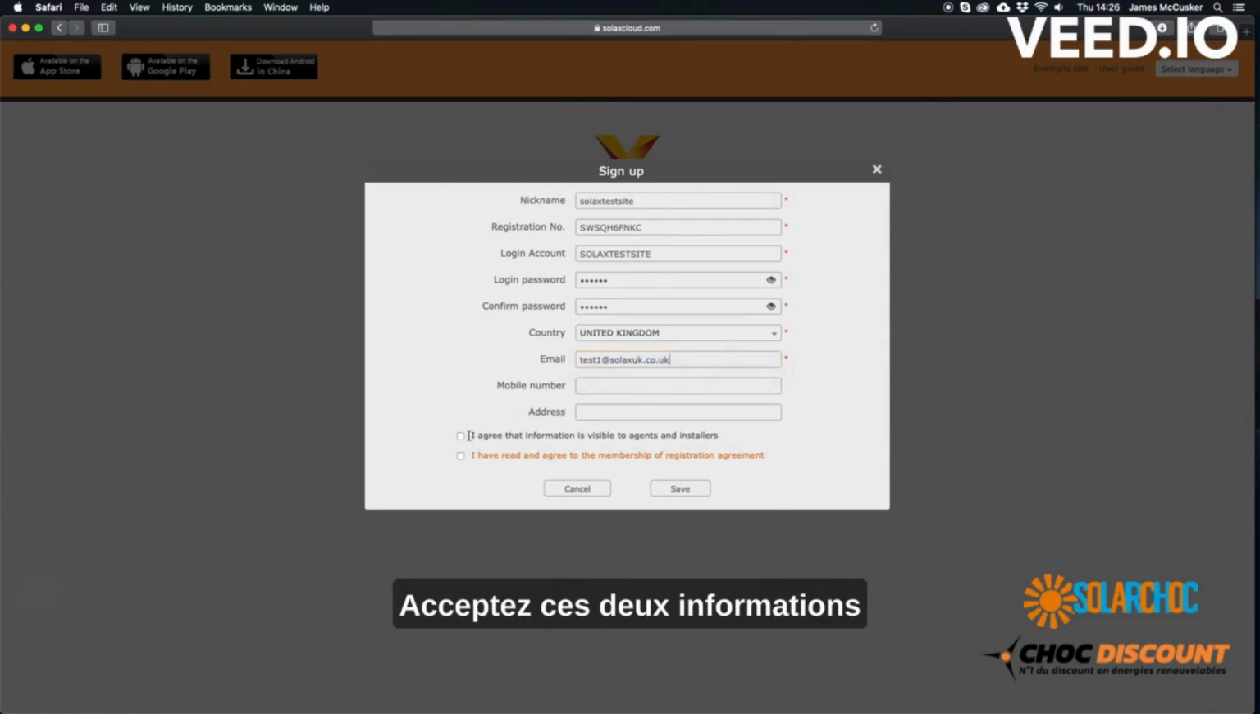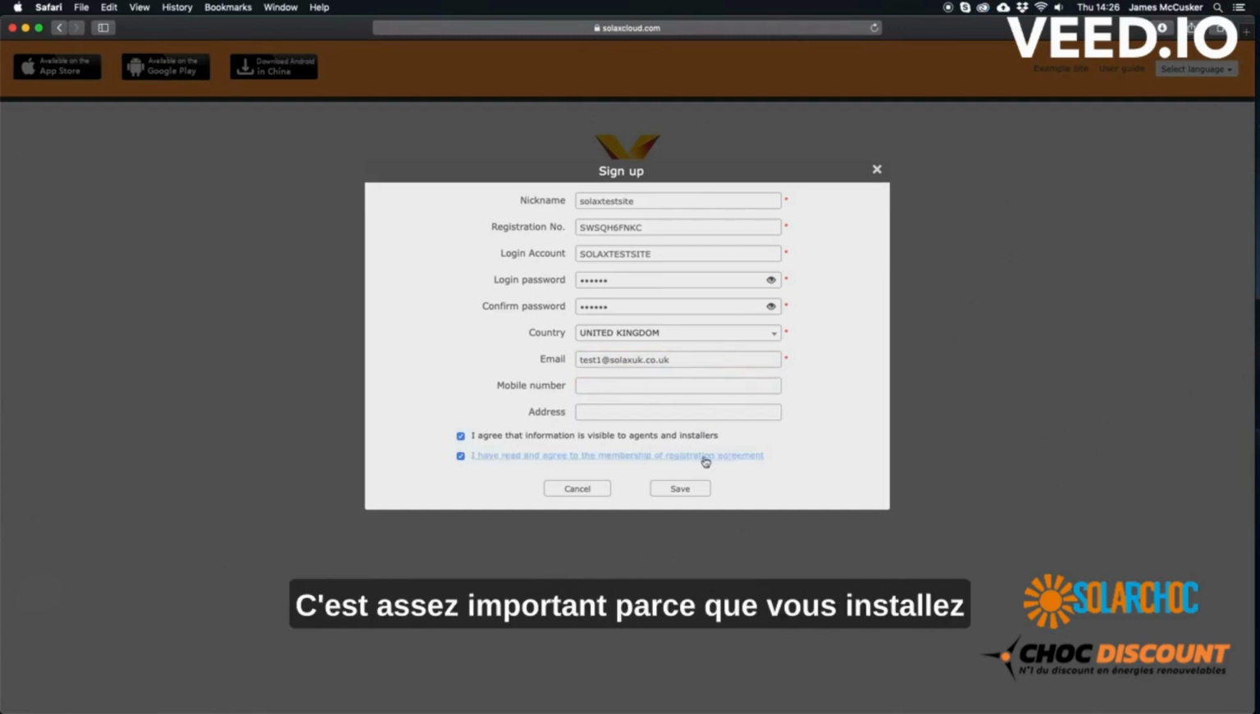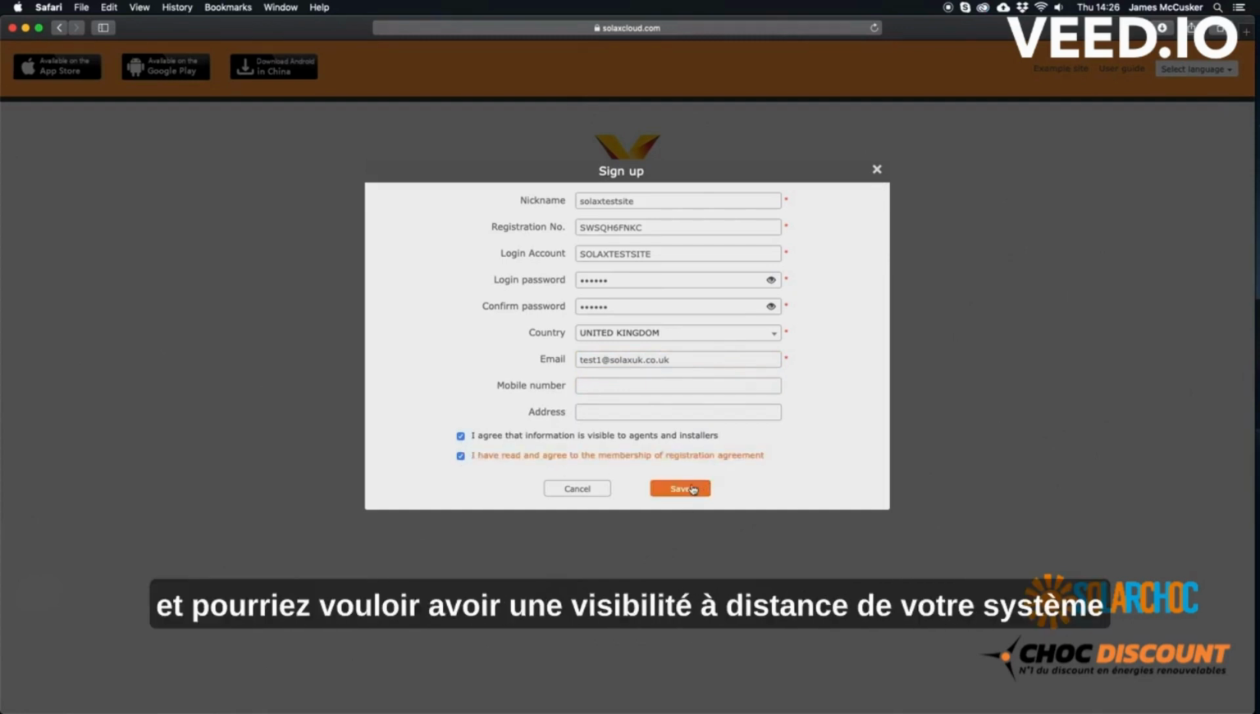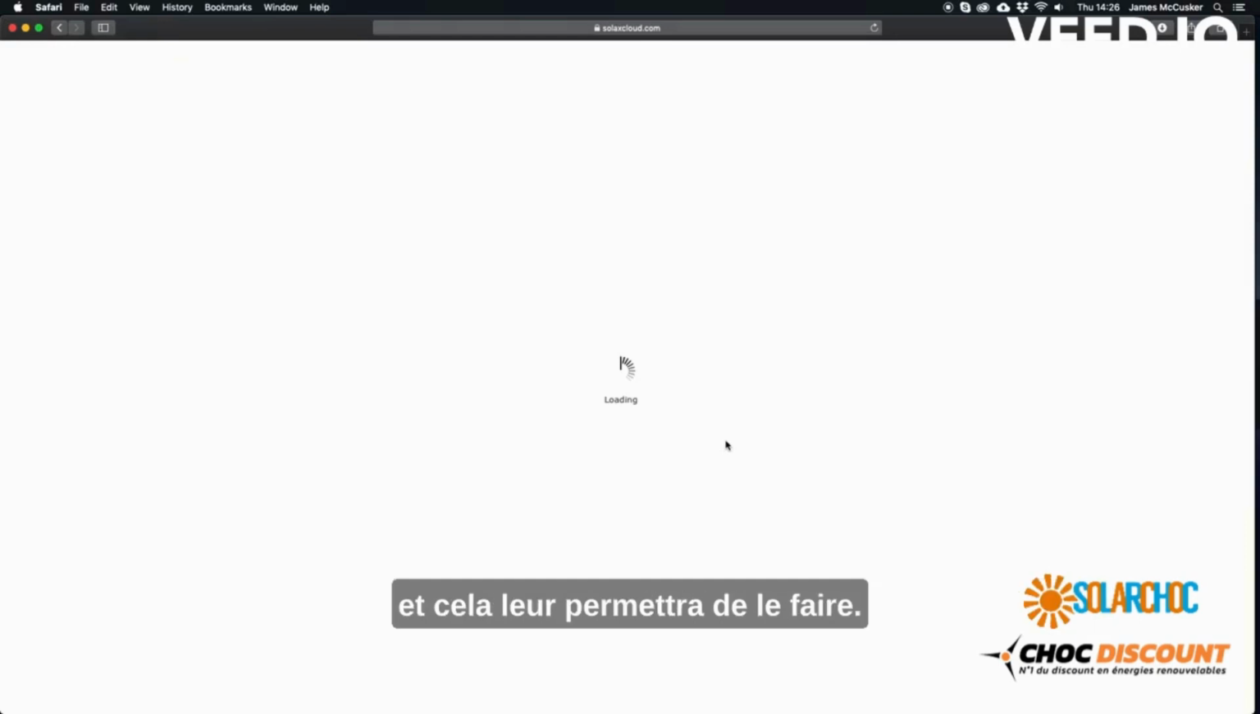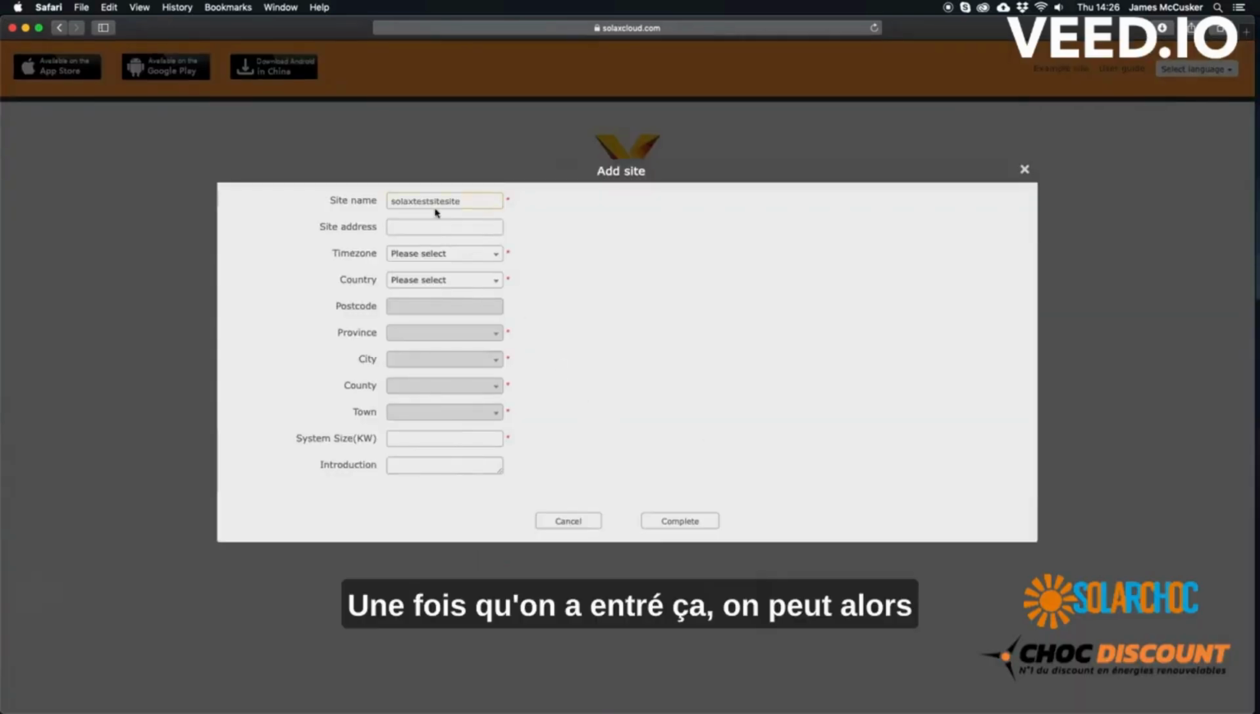Agree to both of these. Information is visible to agents and installers. That's quite important because your installer might want to have remote visibility of your system, and this will enable them to do that. Once we've entered that, we then go into a second screen. It asks for a bit more information here, so we're going to put in some address information in this field.